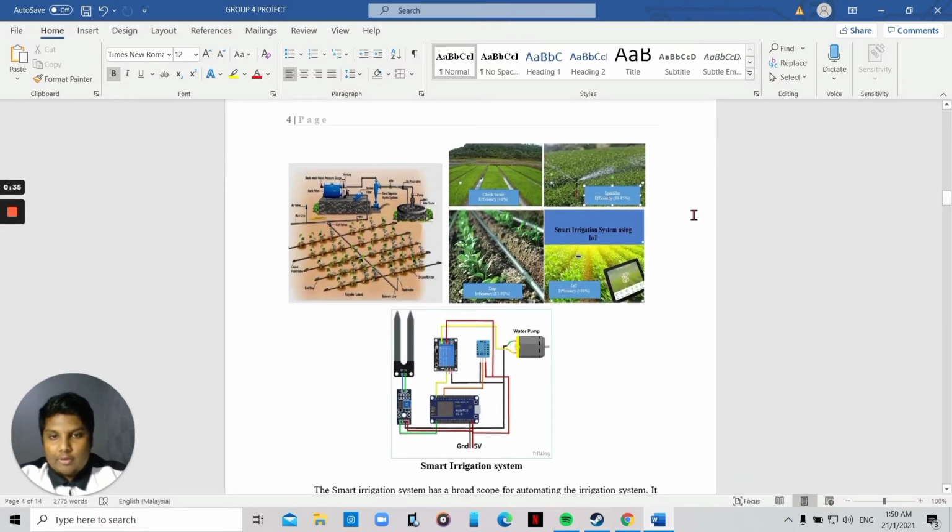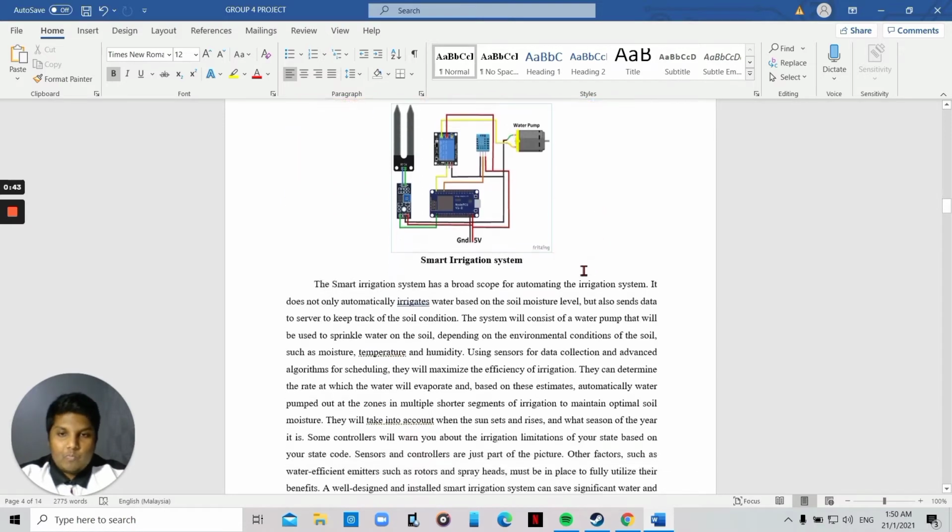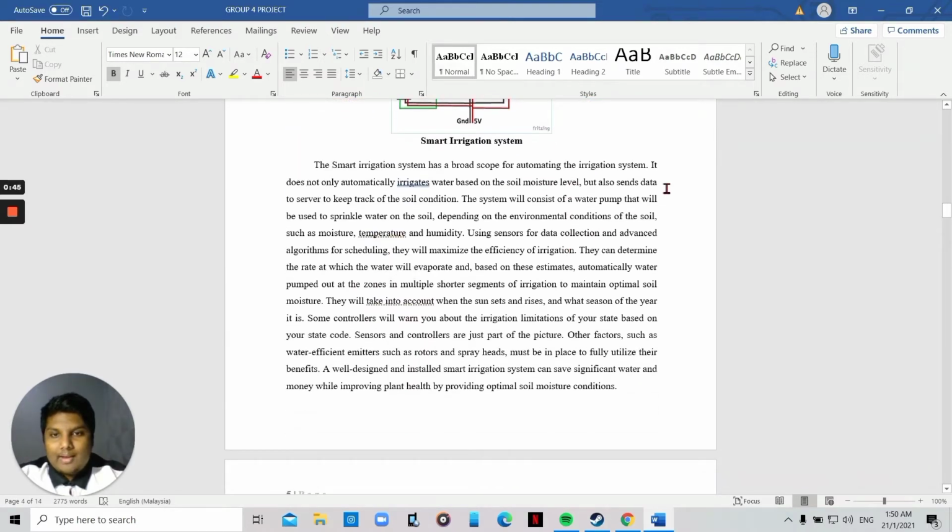These are the pictures of how a smart irrigation system would work, and this is the circuit system. It's just an example. So the smart irrigation system has a broad scope for automating the irrigation system. It does not only automatically irrigate water based on soil moisture level, but also sends that data to a server to keep track of soil condition.